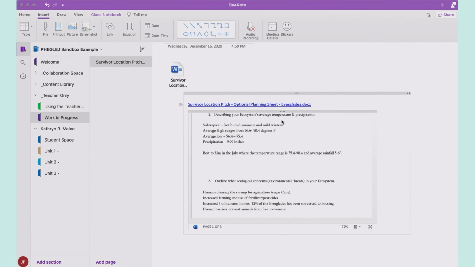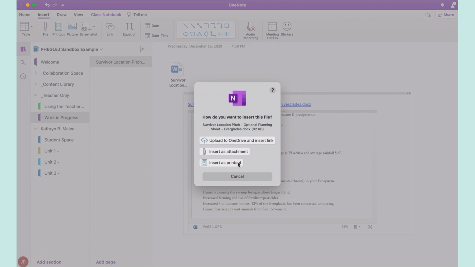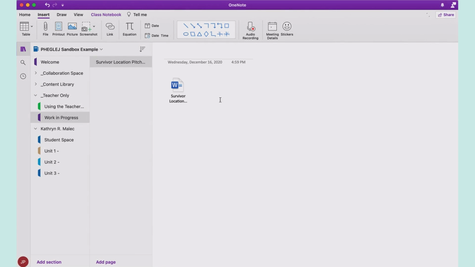So if you want each to get their own copy, it's File, and once we get there, we're choosing Insert as an attachment. If you want them all just to be able to see it and look at it together, it's Upload to OneDrive and insert the link. Okay, so let me get rid of those for a moment.